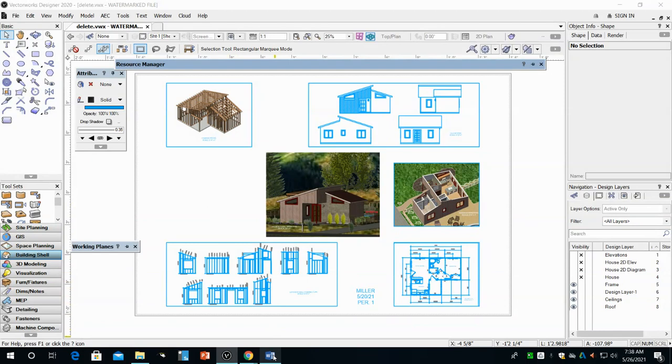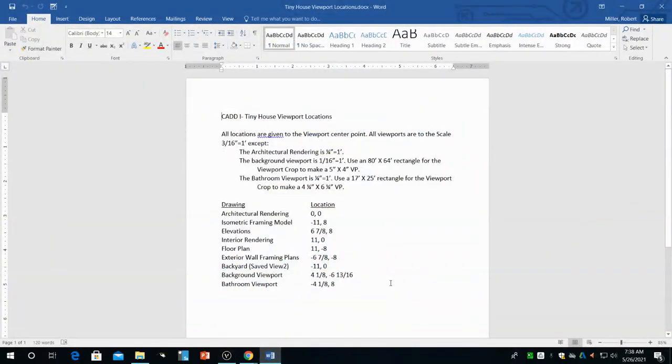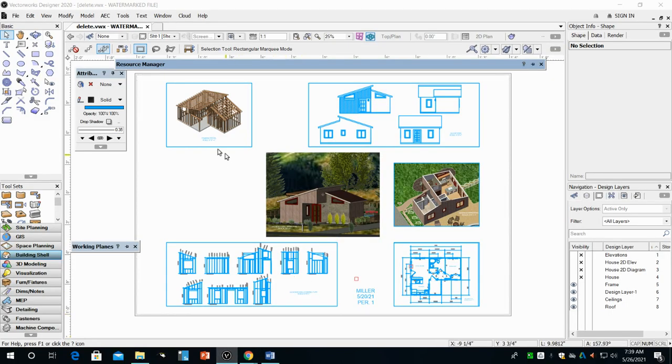I'm going to first check the viewport locations page from Canvas. And I see that the backyard viewport is saved view 2, and I have the center location of that viewport right here. And that one's going to be to the scale 3/16 of an inch equals a foot when I make that viewport. So what I'm going to do is go in to my saved view 2.